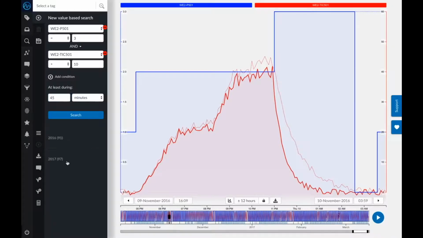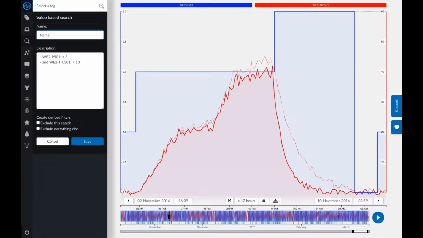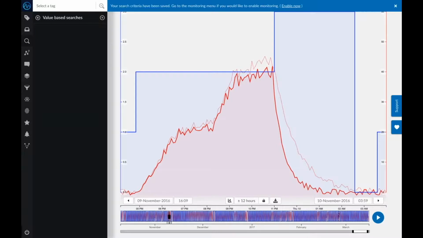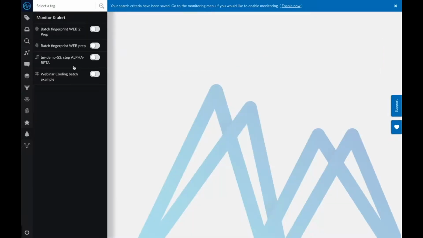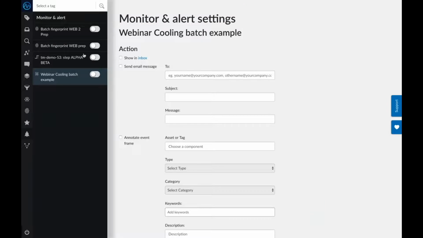I can search again. I found about 180, so about 2/3 of the batches would fall into that category. So a good slice of the batches are already taking too long. I want to set up this search, and I can save it now, and I will call this webinar cooling batch example. I can save the search because the mantra in TrendMiner is: everything I search for, I want to be able to monitor for. So when I save the search, it will automatically appear in my monitor and alert menu, where I can say whenever TrendMiner finds a matching pattern in the background, I want to be warned.